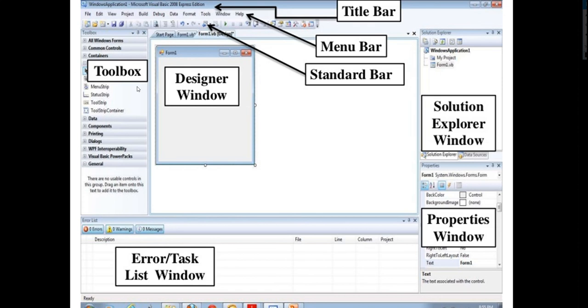So it is called the toolbox. At the bottom we are going to get the errors, so it is called the error or task list window. On the right hand side you are going to find the properties regarding all our projects, so this is called the property window. Here we are going to get the solution explorer window. So it is called solution explorer. So this is nothing but our Visual Basic 2008 window.